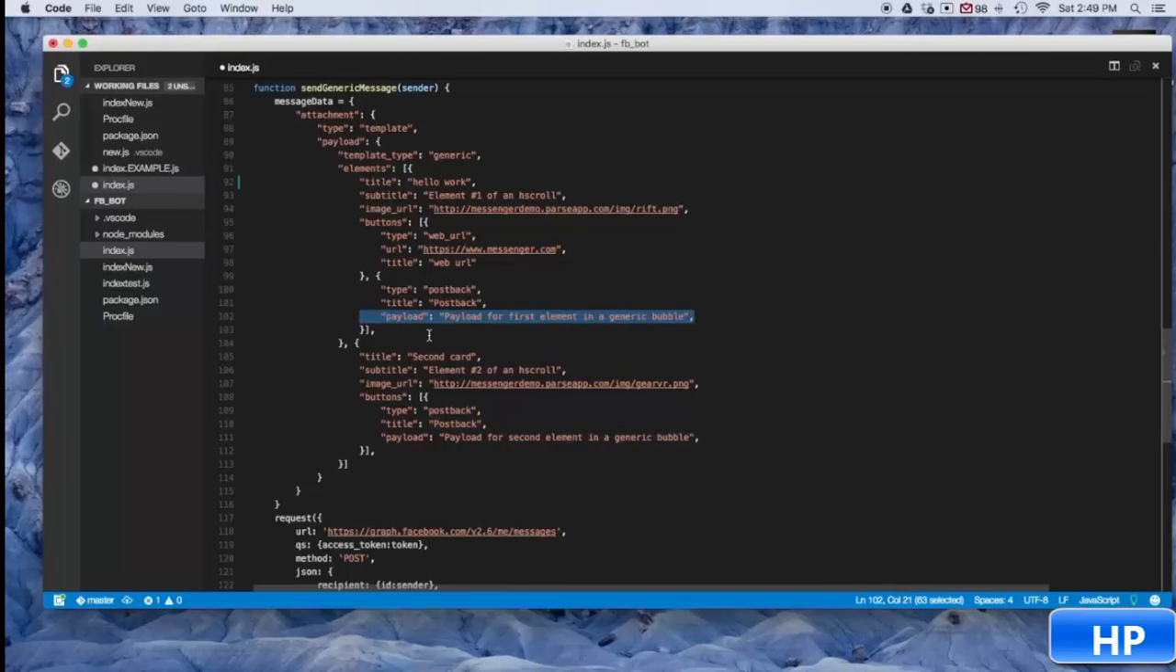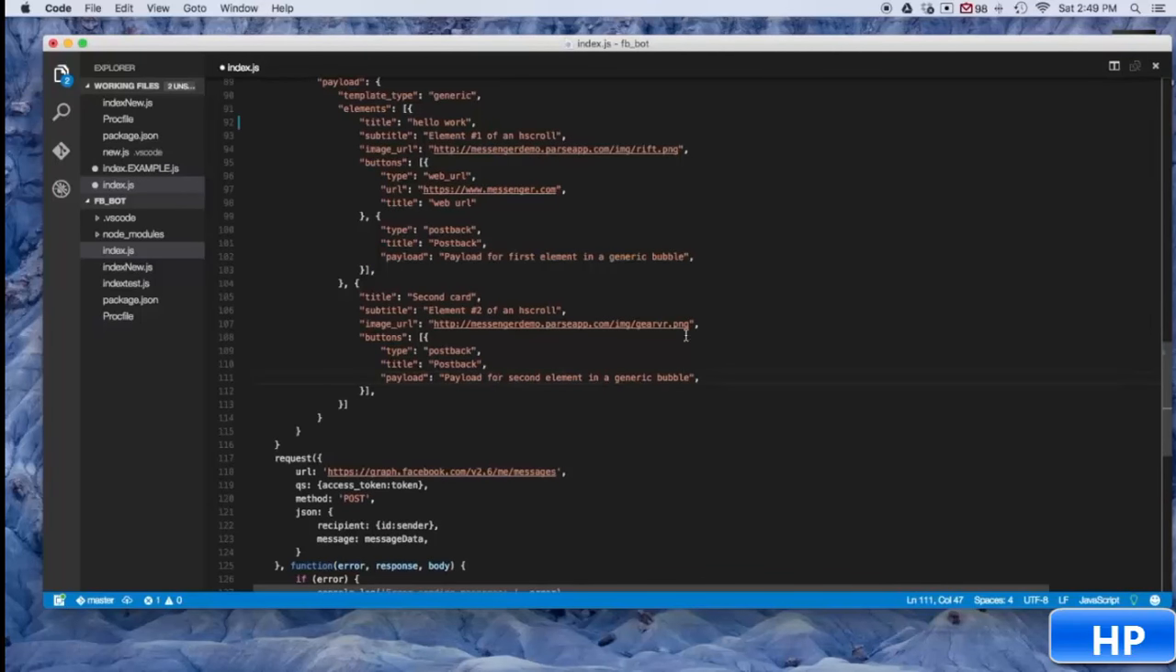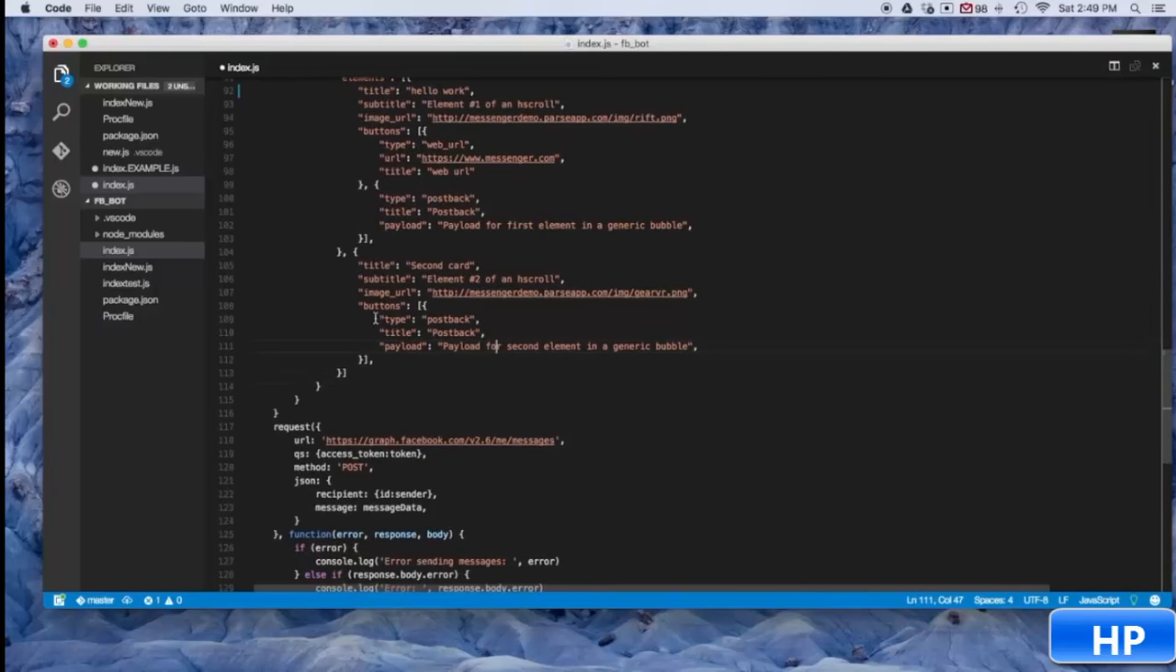And this is what is said at this time. So now this is the second card. Now the second card only has one type of button, and that is the postback button. So again, you can have up to 3 buttons per card.